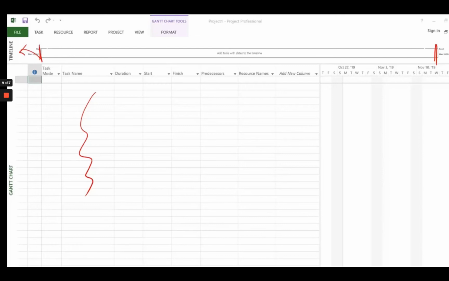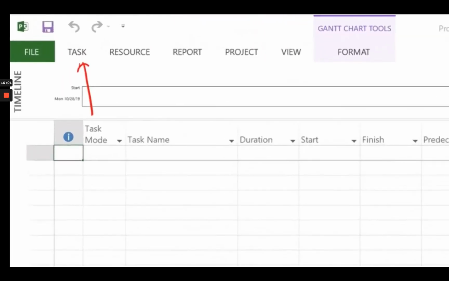On the top, you see a few menu items. We will only be using the task menu and the other options within it. Let's now start entering data that corresponds to the various activities and things happening on our example project, which is the project pyramid.